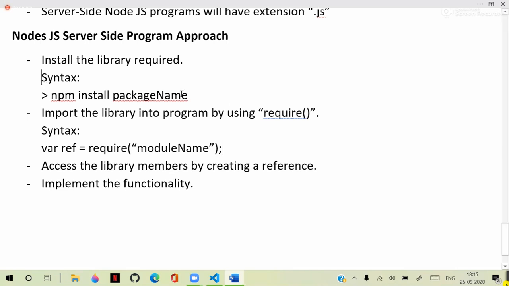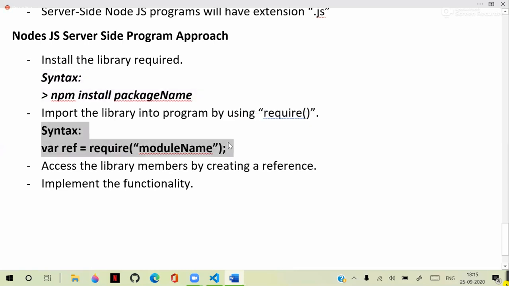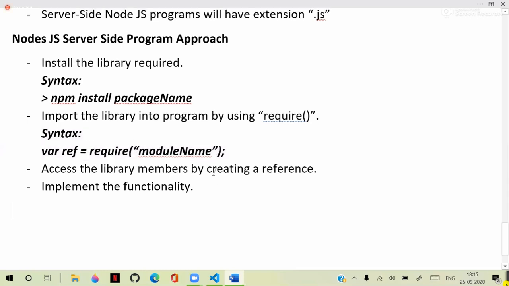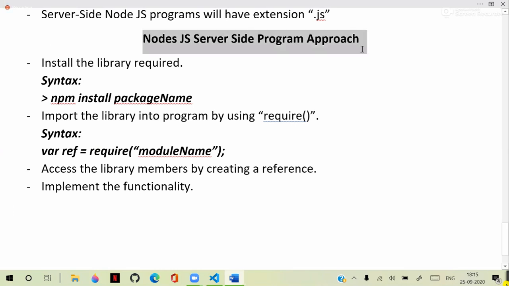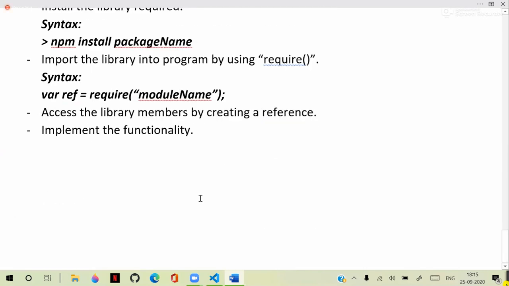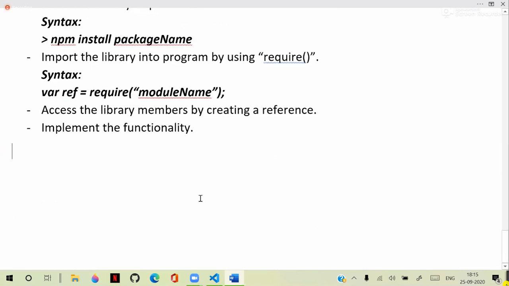So we need to install the library required first, and we need to import the library. Then we can implement the functionality and use it. That is the general approach in Node.js server-side programming. A lot of other options will be there, but this is the basic important approach. Now we are going to see how we can create a server-side program to communicate with the database.